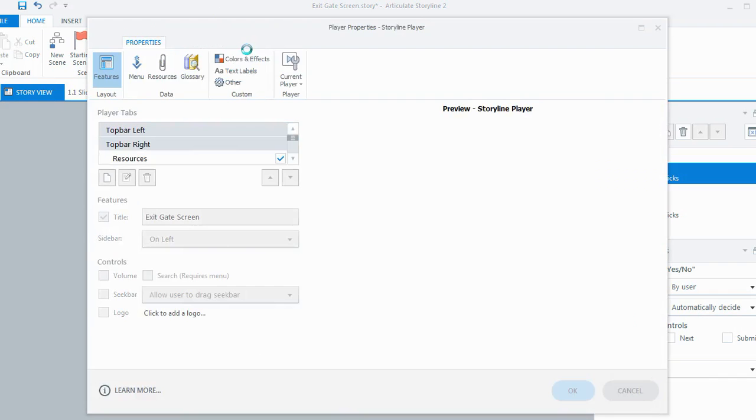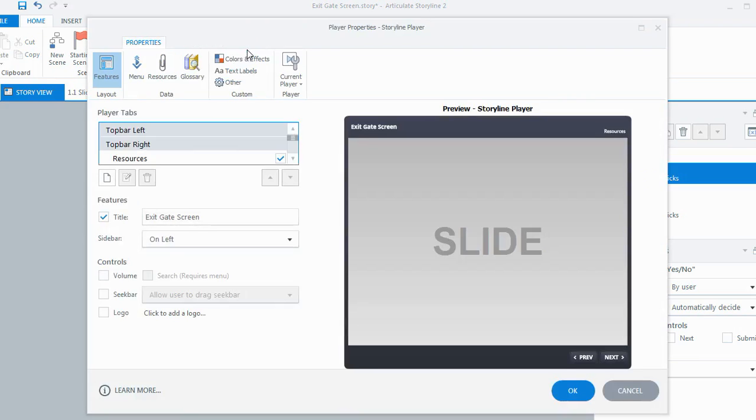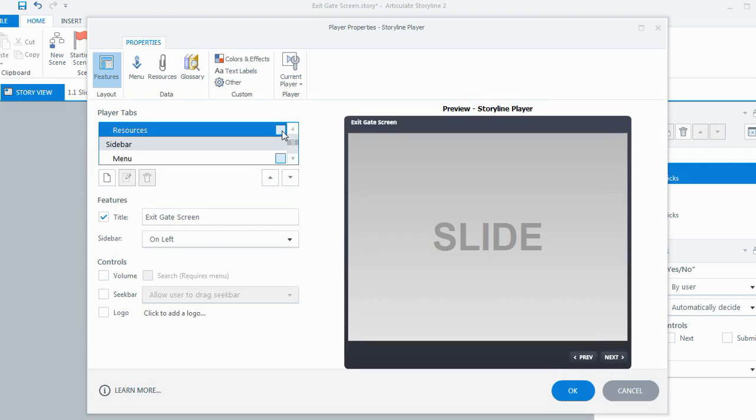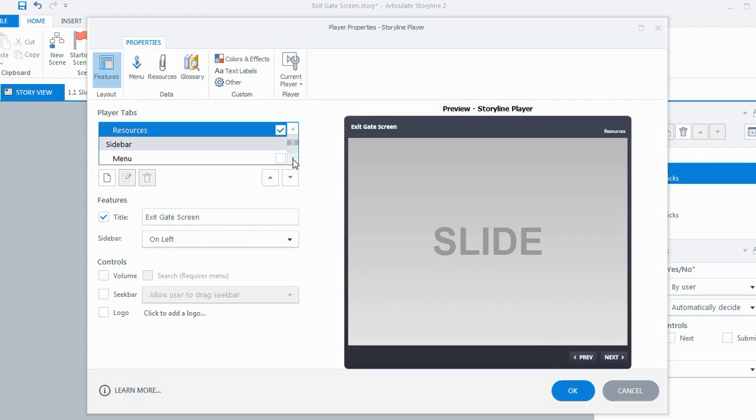So if I open up the player properties window, you can see where you can go in and add all sorts of things to the player and change the colors and all of those sorts of things. And in this first features area that opens up, we've got some options around the player tabs. And by default, there's resources, you might have a menu, you could have all of those things, and they're just ticking and unticking of checkboxes. So if I didn't want resources, I could turn it off by unticking it and put it back on. But there isn't one by default called exit.